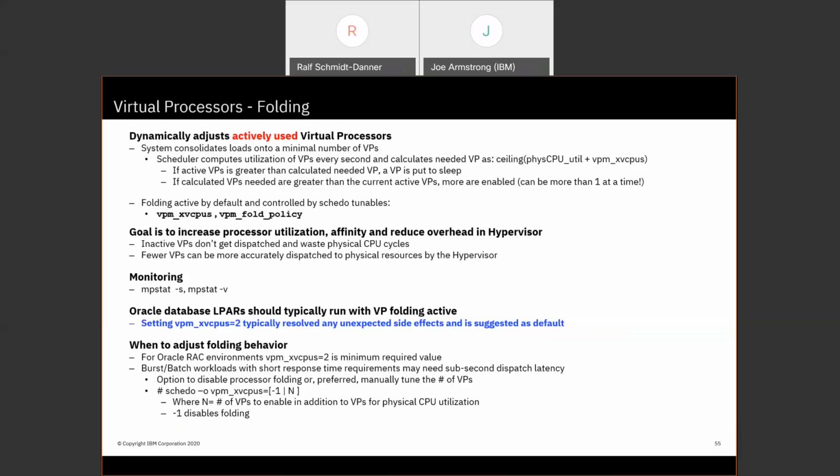And by the way, if you're running Oracle RAC, that is a requirement. You need to set that value to 2. Otherwise, in low-used Oracle RAC environments, you could end up with node evictions. I've seen it at a customer. So very important in a RAC environment: set vpm_xvcpus equal to 2, telling AIX to keep at minimum 2 virtual processors more active than you calculated as physical CPU resource utilization.